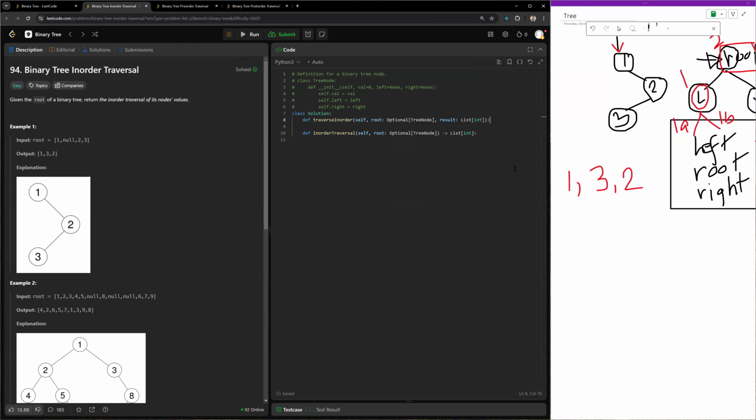Okay, so for inorder traversal, basically what you do is define your result as an empty array. You call this traverse inorder with the root and result, and finally return this result. And what we will do in the traverse inorder is, if your root node is null, then you basically return.